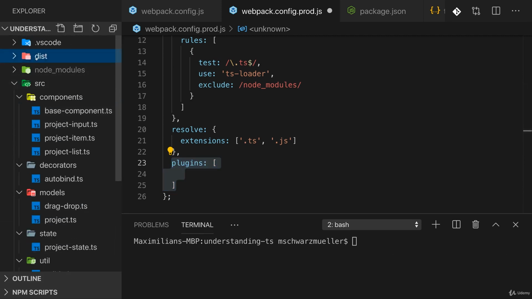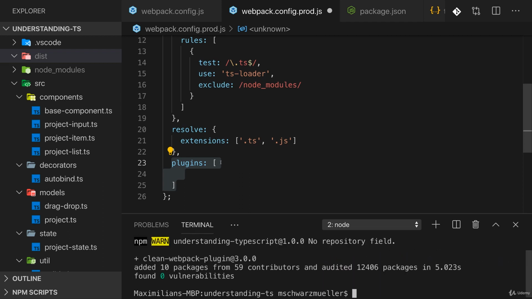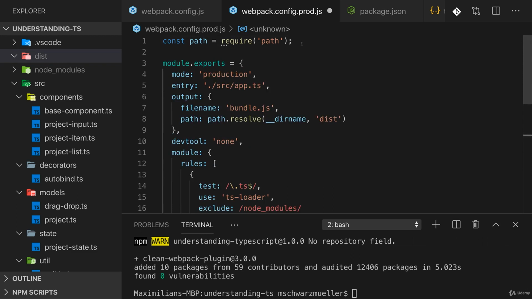Here, I want to add a plugin which automatically deletes everything in the dist folder before new output is written there, so that we always just have the latest, most recent output in the dist folder. For that, I'll install a brand new package with --save-dev, and that's the clean-webpack-plugin. And this will help us clean up the dist folder in our case whenever we rebuild our project.